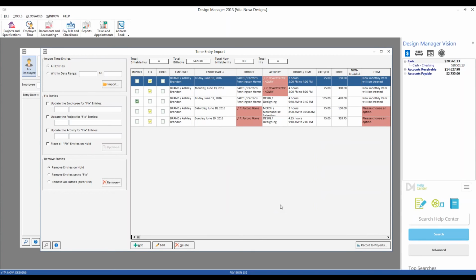And there they are. Now, we can see with all of our easily identifiable red coloring that there are some manual adjustments to be made. For the Carters, we can see that I've used an activity code of admin. Design Manager indicates that there is no such code of admin in Design Manager, and I'm going to need to replace that as that code is invalid.